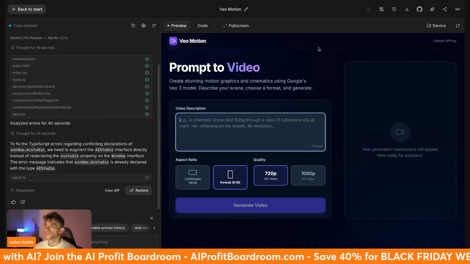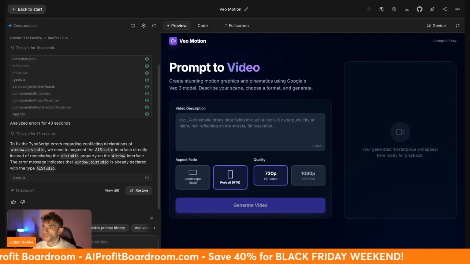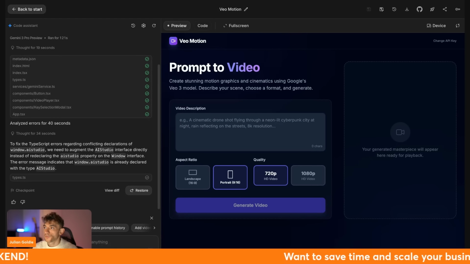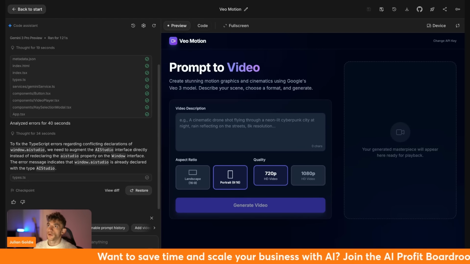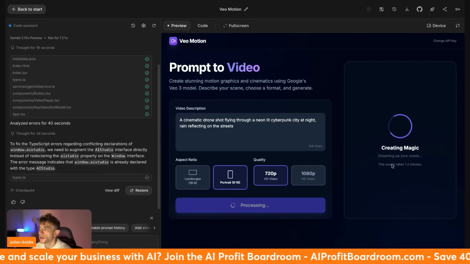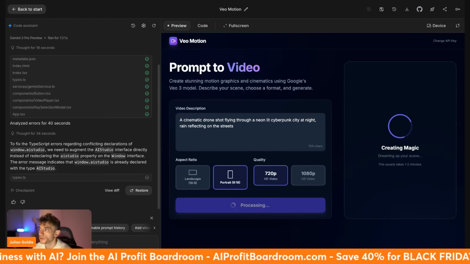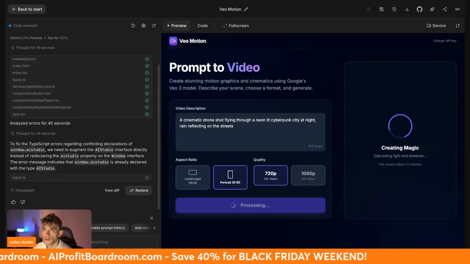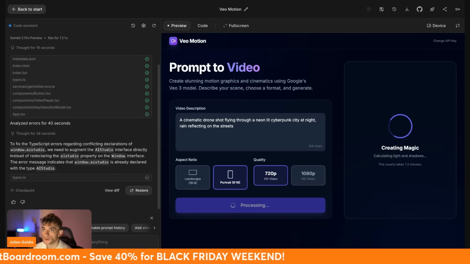So for example, a cinematic drone shot flying through a neon lit cyberpunk city at night, rain reflecting on the streets, right? So we'll take that prompt like so, plug it in here, hit generate video. That's going to take a little while to start generating. I don't know if it's going to work first time around as well, because obviously we literally just built it on the go, but you can see how easy it is to start building this stuff. And the only thing stopping you is you, right?